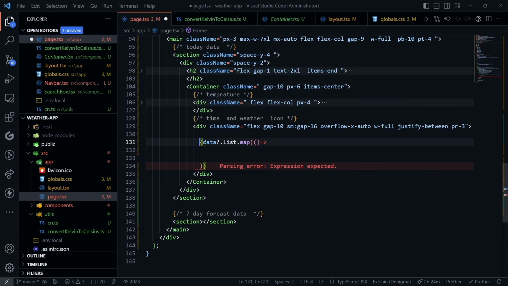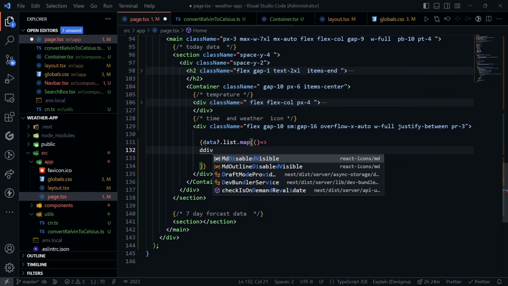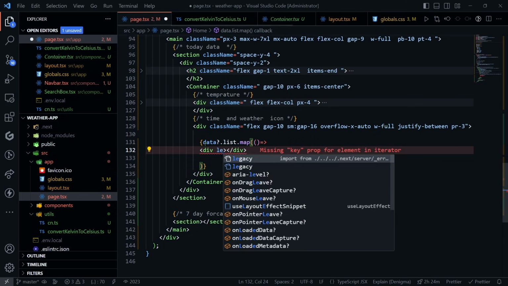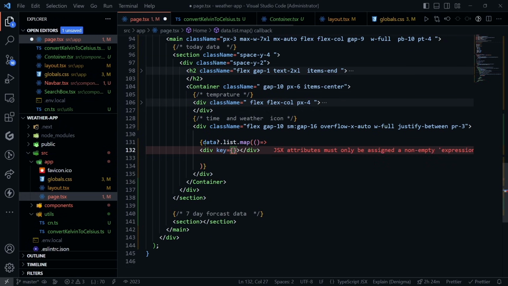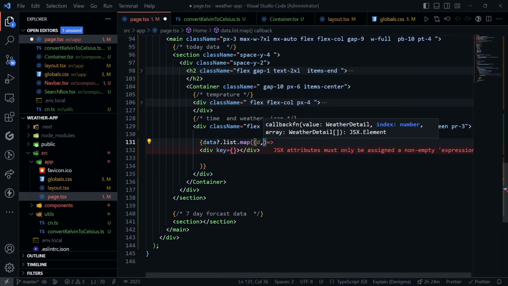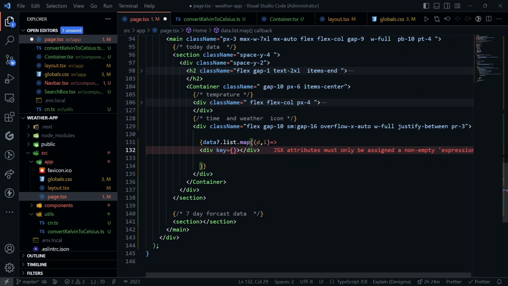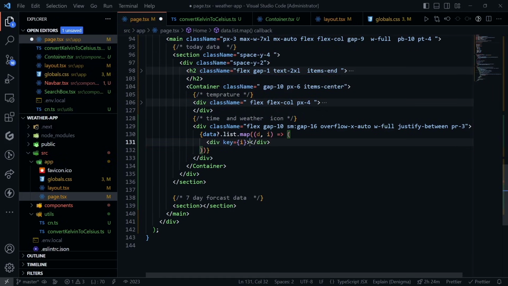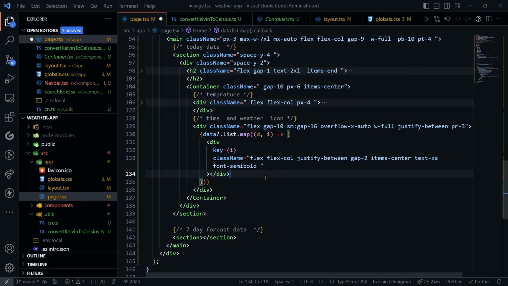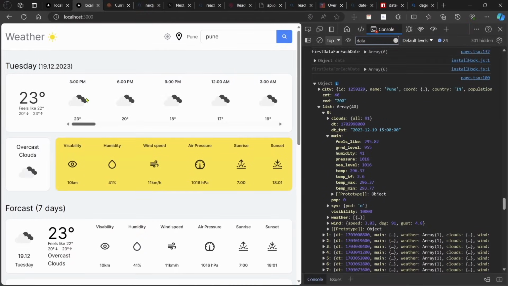So for that let's create another div there, and first of all let's pass a key, otherwise this will give us an error. And here first of all we are getting d, meaning data, and the second parameter is i, the index, and inside that key we will pass i. And after that let's give a class name for that div. So for the class name we will use flex and flex-col. So we are using flex column because we have to show our data in the form of columns.